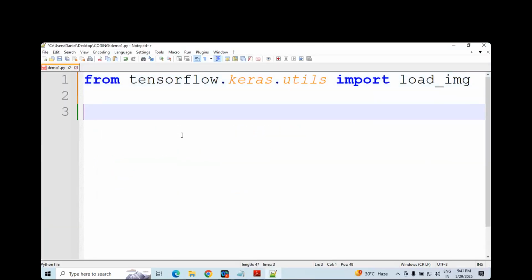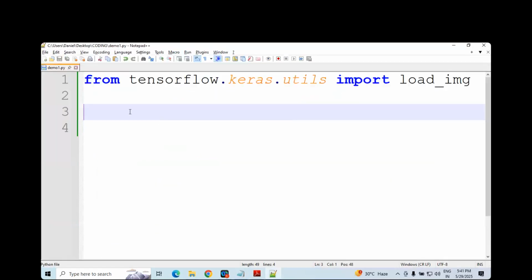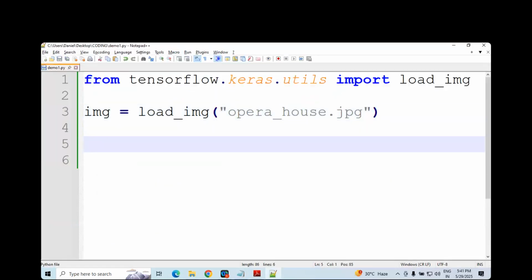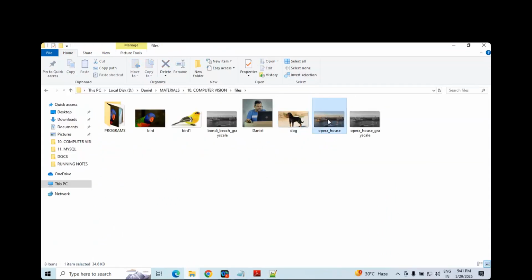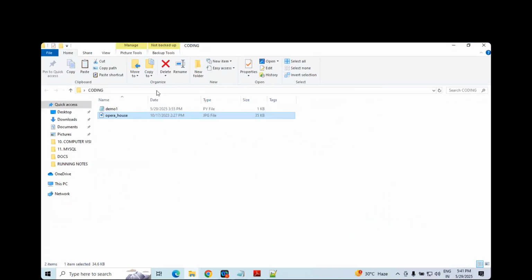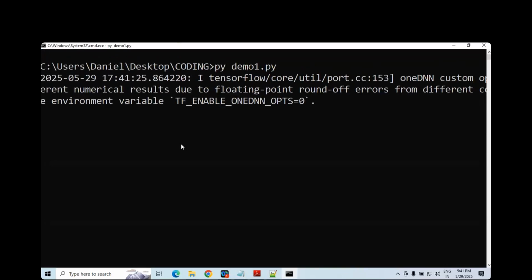Let me just try to get this. Now here is the story. You just have to write img.show, image show. Now you can get the image also. Let's run this one. Since it is related to the TensorFlow library, logs will be displayed. Logs will be displayed.